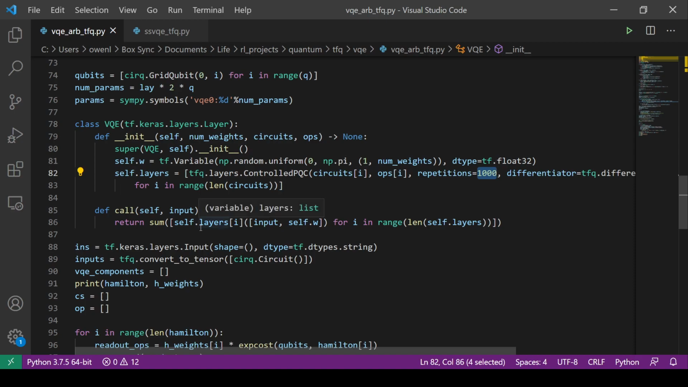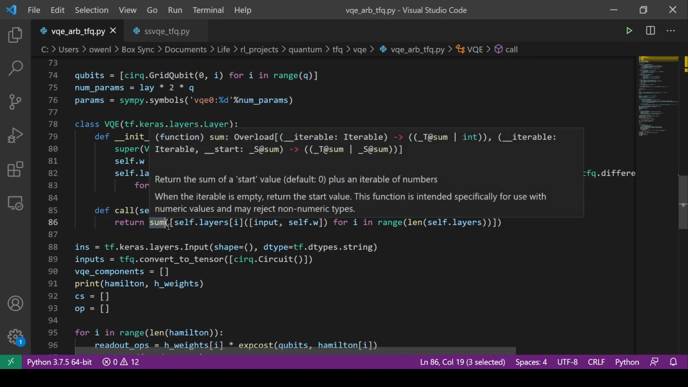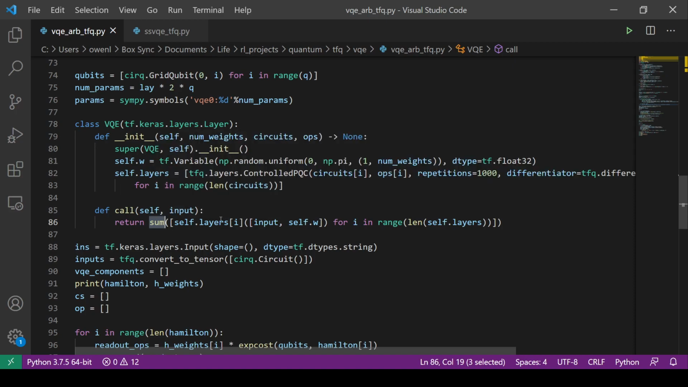Then for the call, we sum over the output of each of these decompositions, and we call each layer on the input, which is just a blank circuit, right? Just this empty circuit, and the weights. So this is us providing the exact same values to every single parametrized circuit for all of the layers.